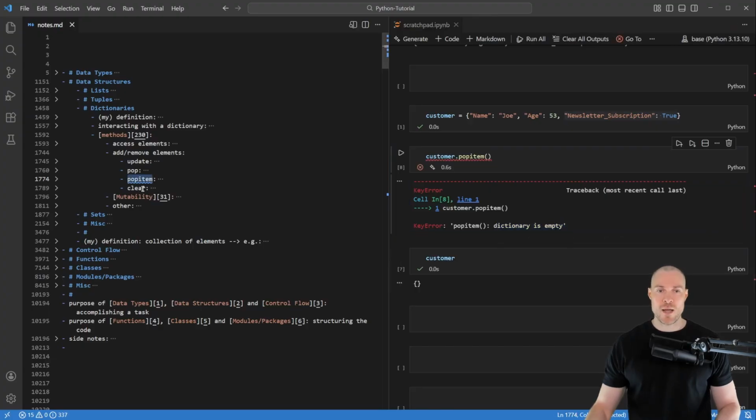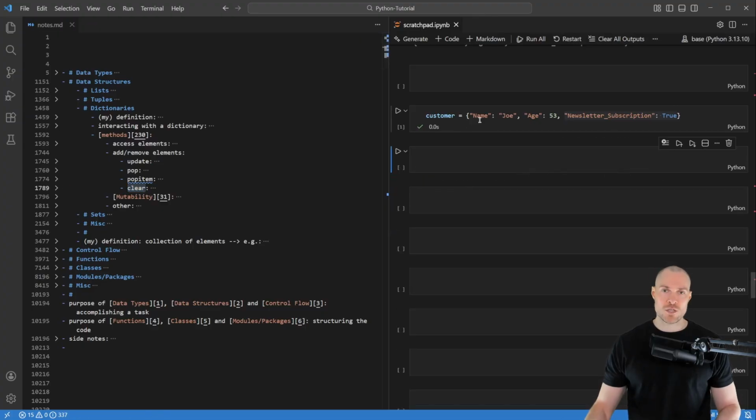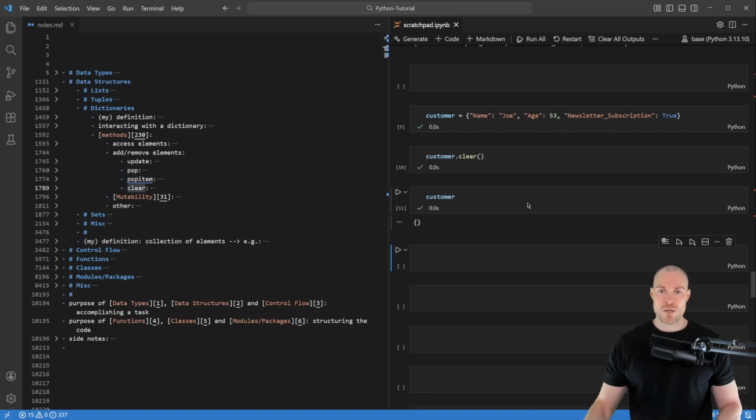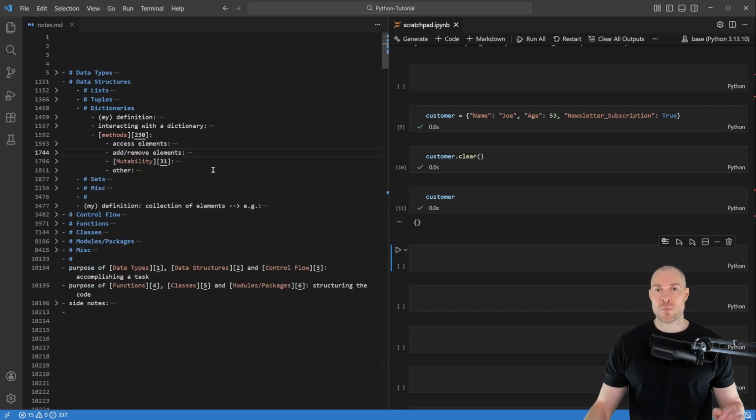Okay, so that's popitem. And then the last method here is called clear. With that, you can simply clear a dictionary, i.e. you can delete all the key value pairs. So for example, if I say customer.clear and then run this and print out the dictionary, you can see that it is now empty. Okay, so those are all the available methods for adding or removing elements from a dictionary.